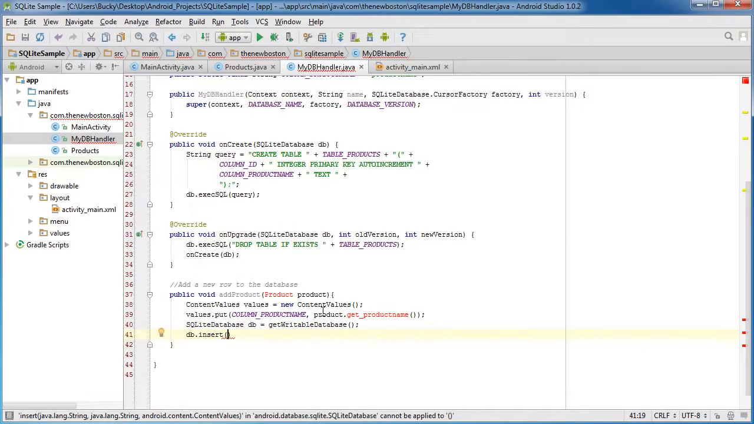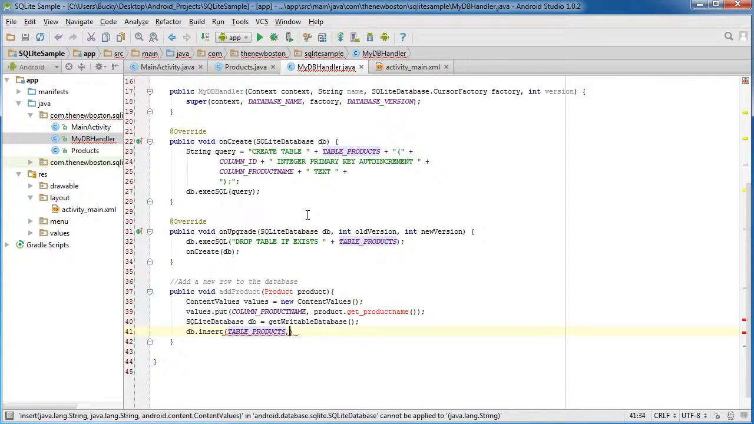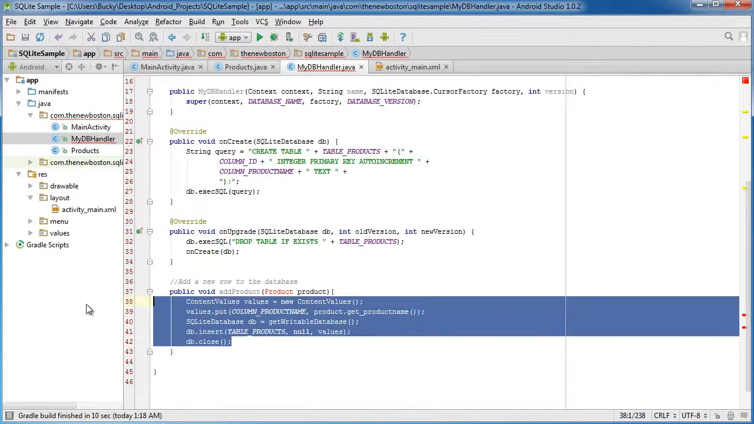So the first thing is the name of your table, which is table products. The second one is that optional null. I'll tell you guys about this in probably the next tutorial. And the third one is a list of values. Oh, well, look at that. We only have one item in here, but it'll do for now. Now, this line, of course, is going to insert a new product or a new row into your table. And the last thing that we have to do is, just for housekeeping, we need to close your database to say, okay, Android, we're done with it. You can have that memory back.